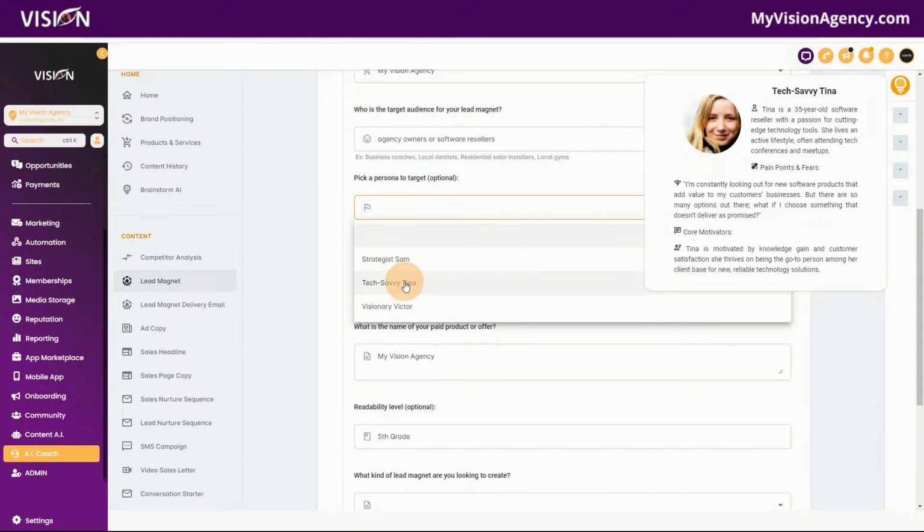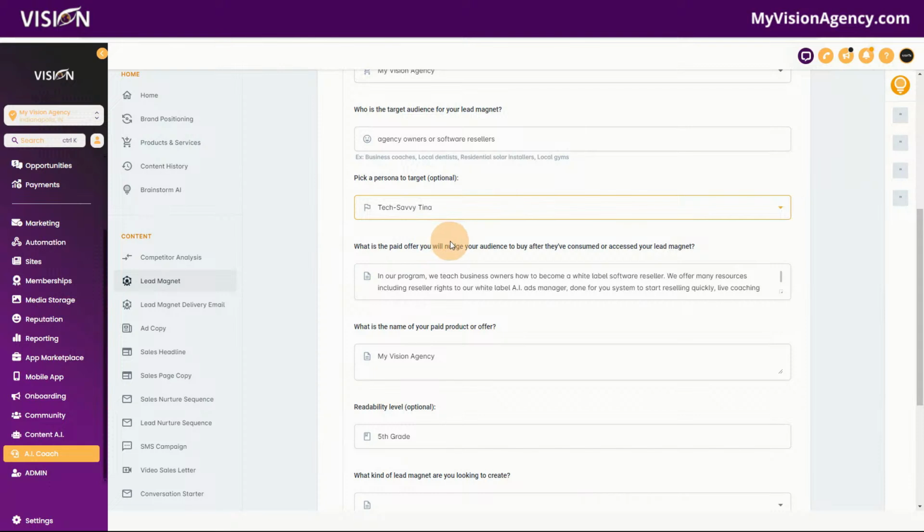Okay. So the purpose of all of this is again to help you really target. If I want to target my avatar, like Tech Savvy Tina, if I want to target all of these types of people, I can choose this. And then now when I'm generating my lead magnet, it's going to generate a lead magnet that is perfect for Tech Savvy Tina.